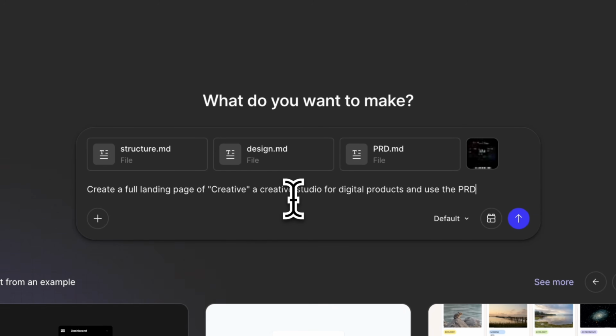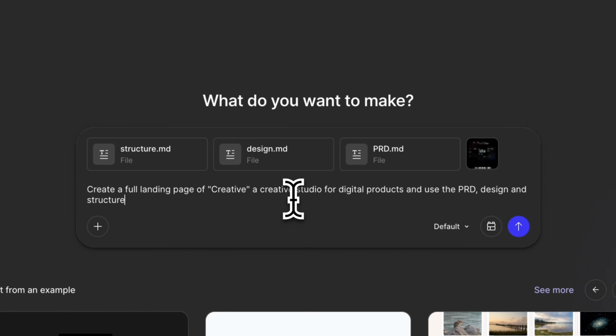Then tell the AI to follow the PRD and the design system file. And most importantly, ask it to recreate the image exactly. This part is very important. You want the AI to match the same structure as the reference image first. So it's going to be like the wireframe. So don't try to be creative yet.